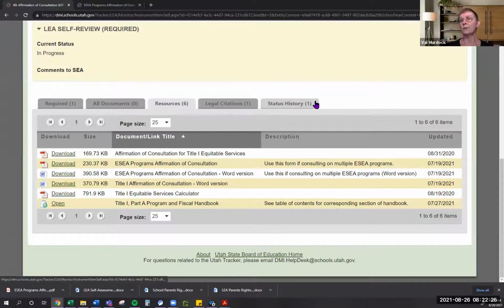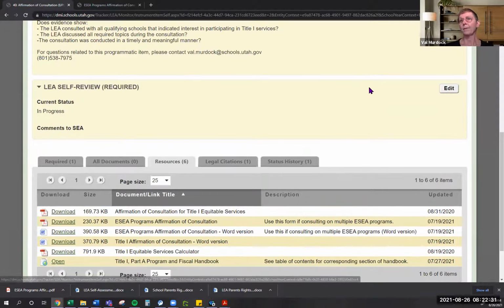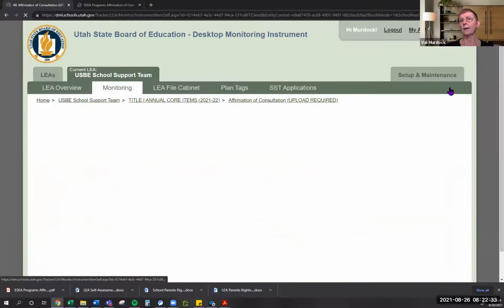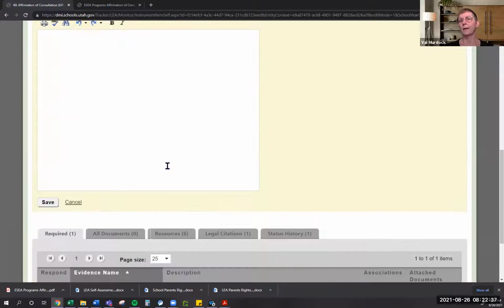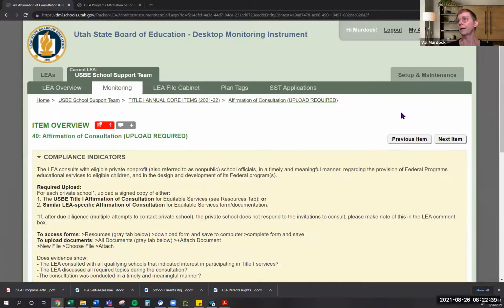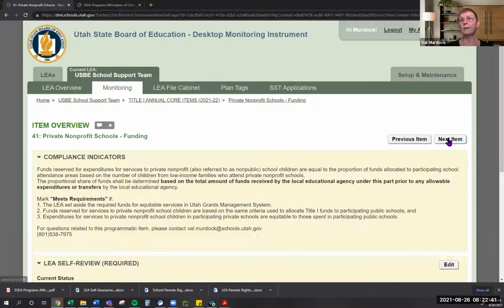Okay, let's go to the next two items are just assurances. So the 40, oh, I guess 43 was the next one you all needed to fast forward to.